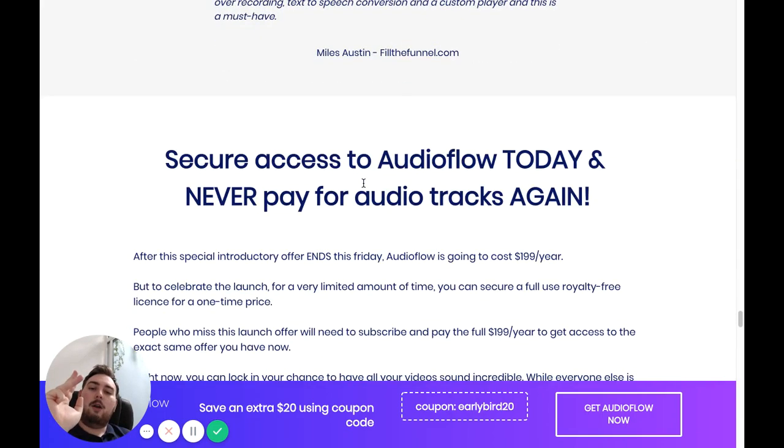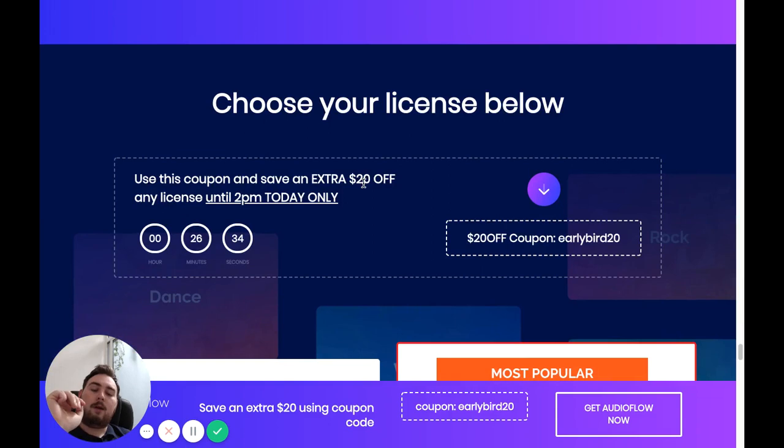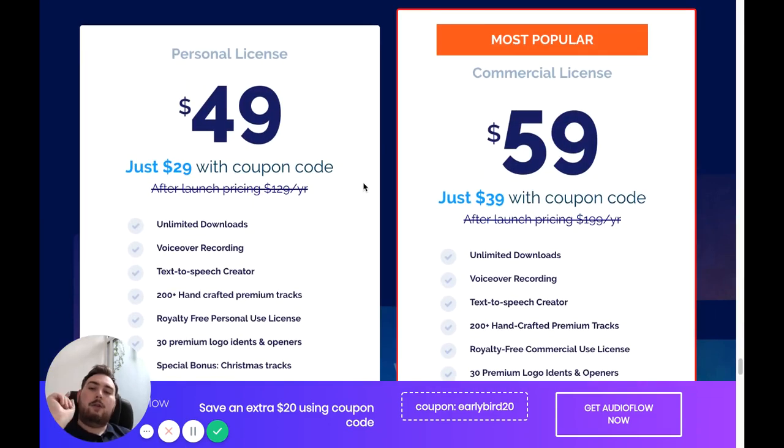Now, how much is this going to cost you? Depends on the license. There's two license options. There's a $49 personal license and a $59 commercial license. Now, right now, of course, up until 2 p.m. Eastern Standard, there's a $20 off coupon which you can use on both the personal license and the commercial license. This takes the price to $29 one time and $39 one time.